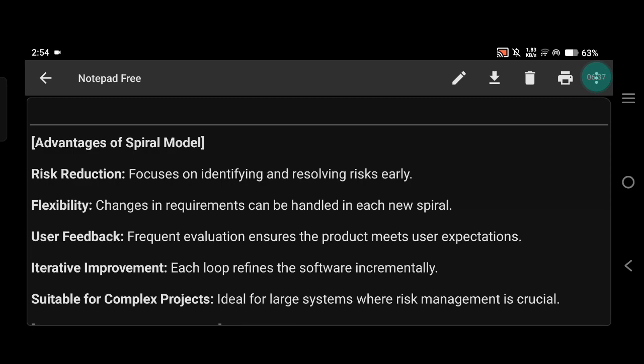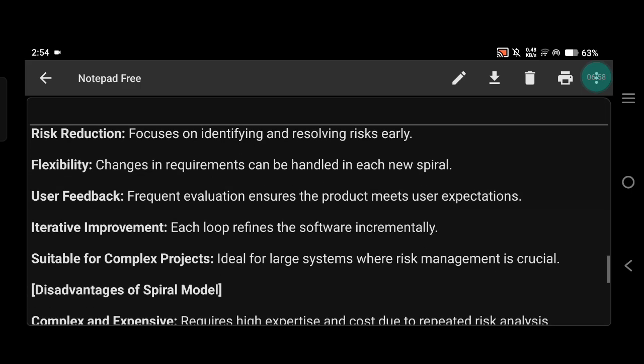Advantages of spiral model: risk reduction, focuses on identifying and resolving risk early. Then flexibility, changes in requirements can be handled in each new spiral. User feedback, frequent evaluation ensures the product meets user expectations. Iterative improvement, each loop refines the software incrementally. Suitable for complex projects, ideal for large systems where risk management is crucial.